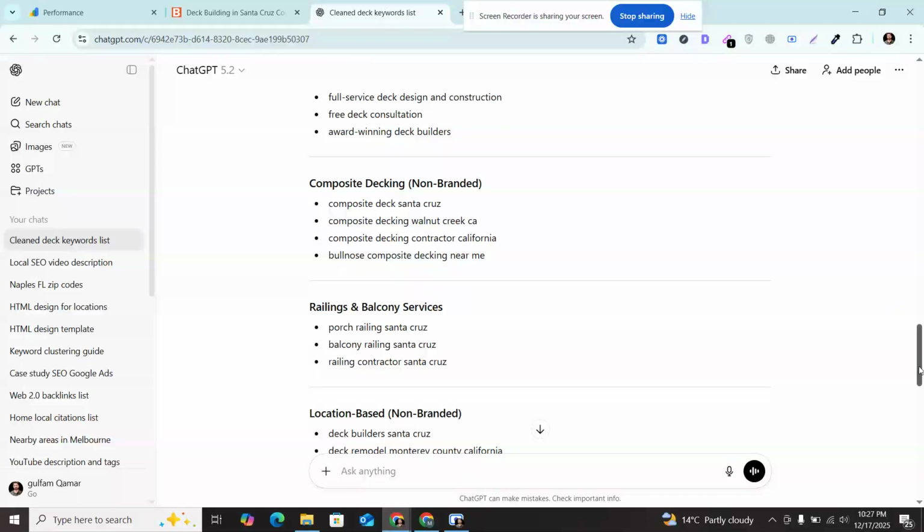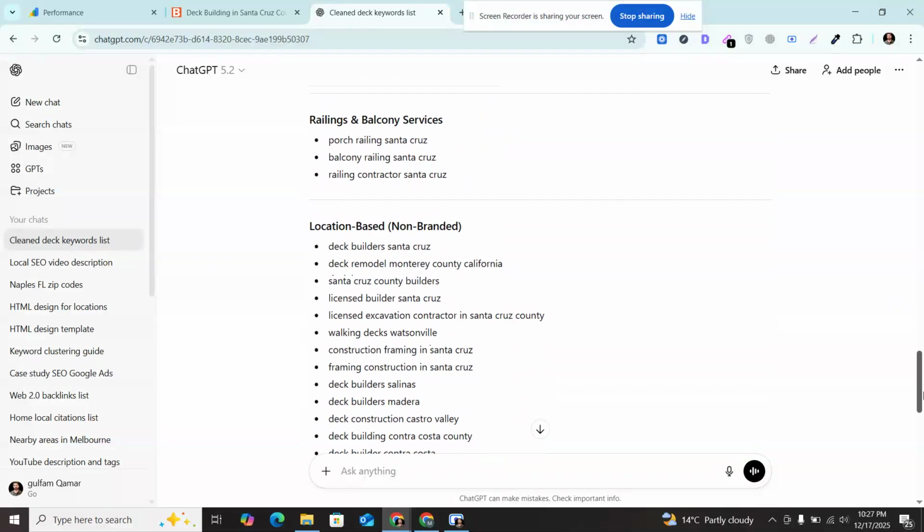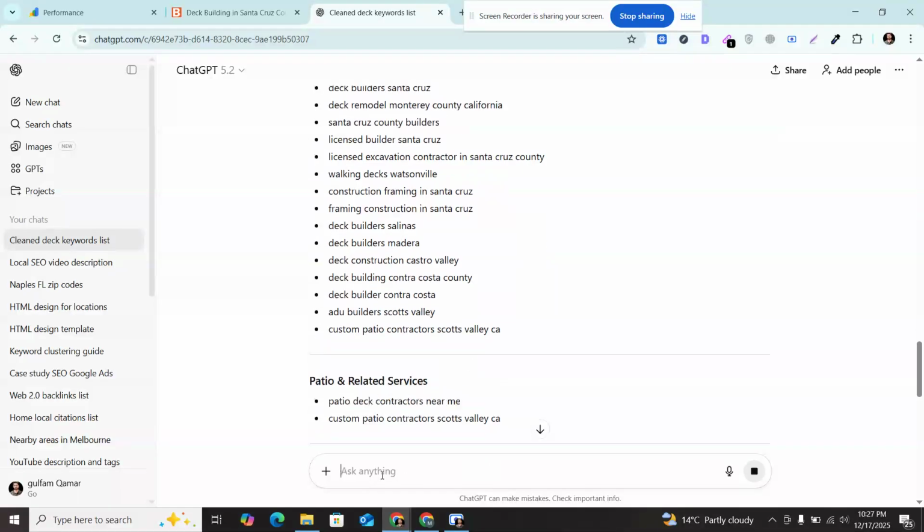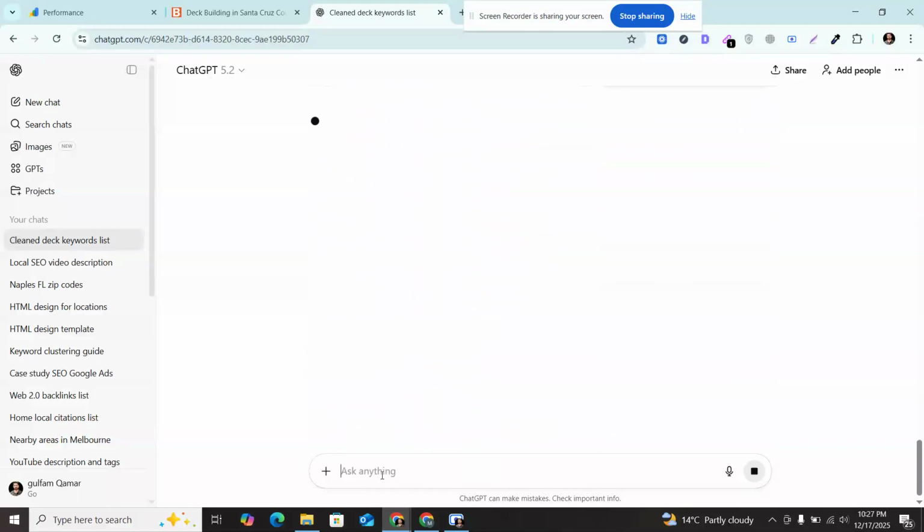Another thing: if I check location-based keywords, for example, if you just want to rank in Santa Cruz, the point is Santa Cruz is maybe a bigger city. If I go and check Santa Cruz, just give me a minute. See, it gives me nearby areas. So you need to make sure you are also ranking for nearby areas.